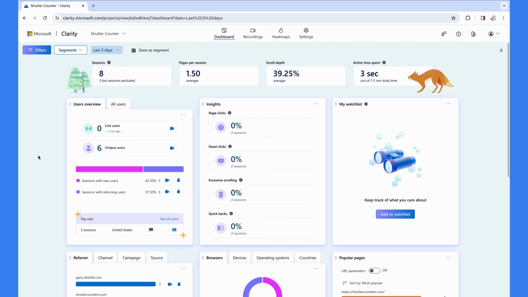Basically it gives you all the details which you need to make your design decisions. You can see the scroll depth, the pages per session, and the active time spent. It seems very low. When I say 3 seconds, it means users are dropping off as soon as they land on the website, so I need to make sure that something engaging is there. It helps us determine whether our website is performing well or not.